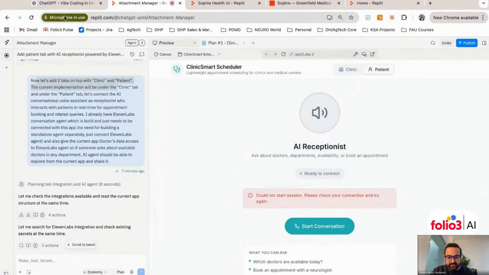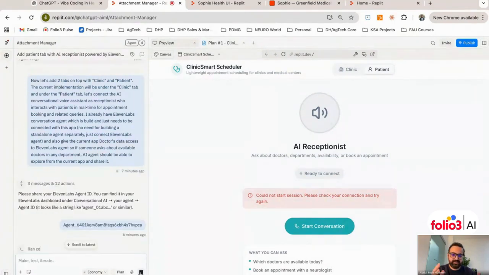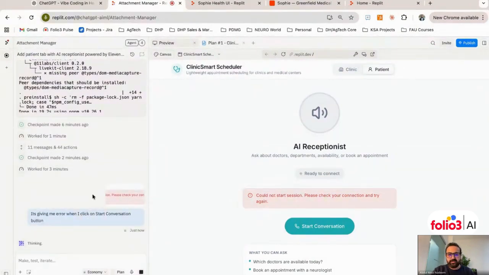Well, all right. Session, please check your connection and try again. So these kinds of errors come in when you're talking, and that's completely okay. You can just take a screenshot, paste it on Replit, and tell it that it's giving me errors. Yeah, the start conversation button. So you guys see, it's very easy. You're just simply using it, and it's going to look into it.